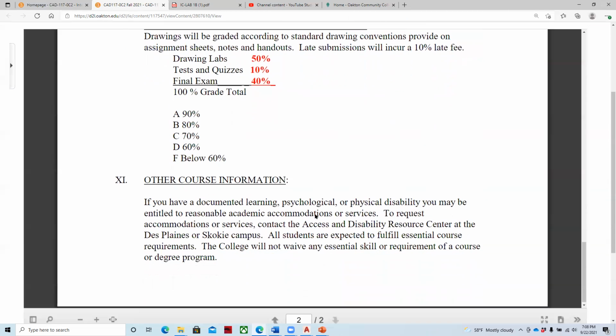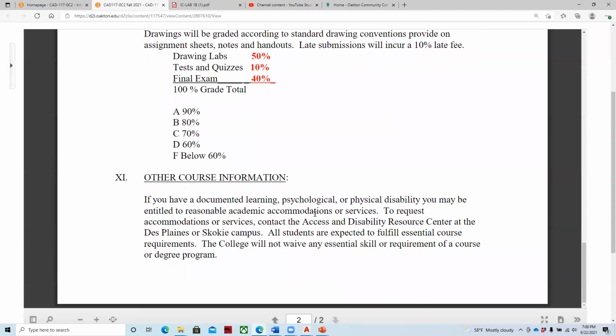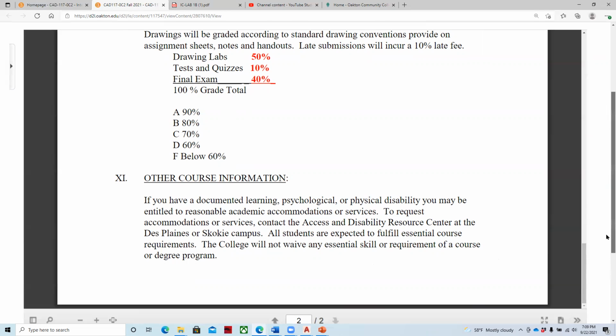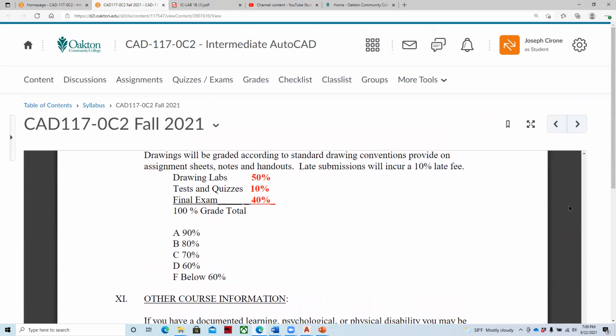Basically, we want you to do all the drawings we can to get you used to doing our best for you. Right. And if you have any special needs or anything, you can contact the Disability Resource Center, and they have good support for students. Or you can contact us and we can contact them for you. Right. We like to keep everything safe and sound.